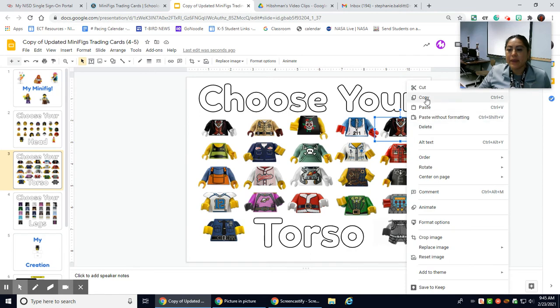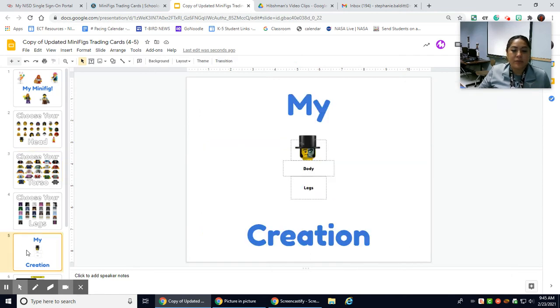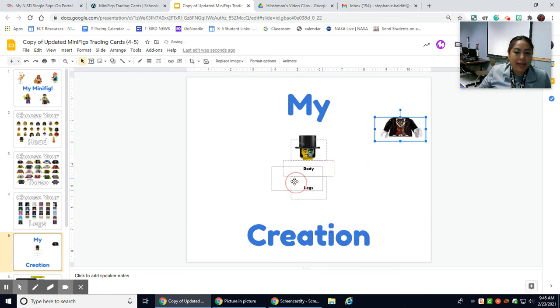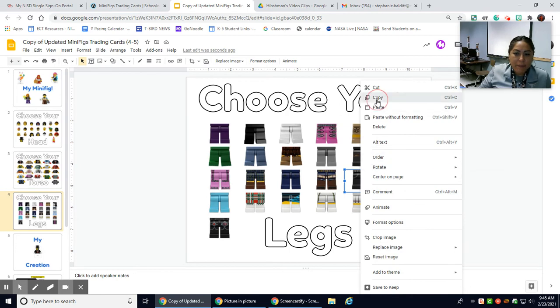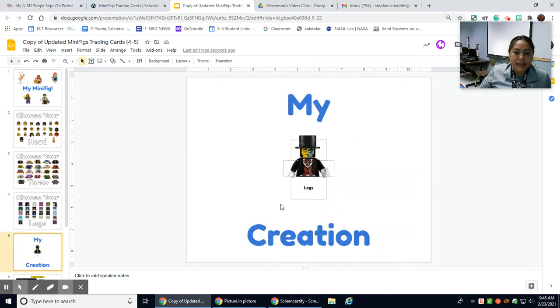So I'm just going to copy and then come down to my slide number 5 and then hit paste as well. And then we'll do that for the legs. So go ahead and add them together. Okay. So for the legs, we're going to find some pants here possibly, and we will copy and then come back to slide 5 and do a paste. And you'll see now that I have created our little phantom guy. Okay, he's kind of cool.